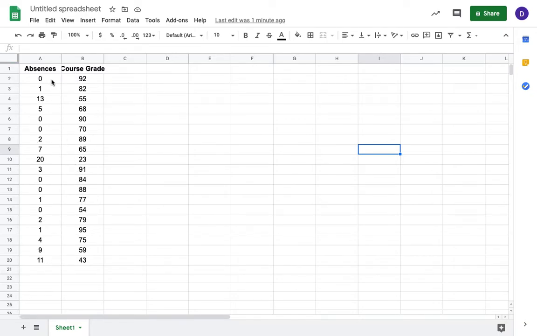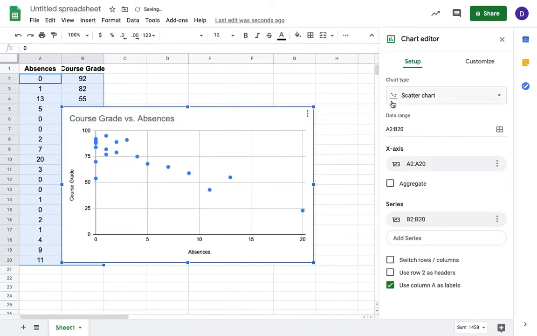I wanted to see if there was a relationship between the number of absences students had and their course grade. So this is the data. And so what you're going to do is just first highlight the data that you want to include. Then you're going to go over here to this little insert chart icon. Okay, and it's probably going to come up with a scatter plot right away.